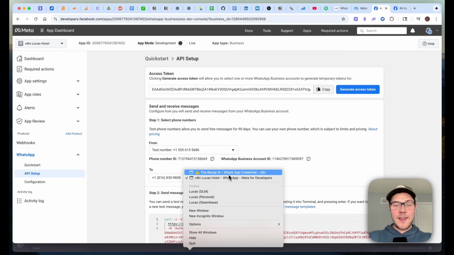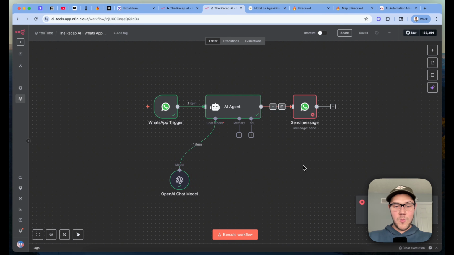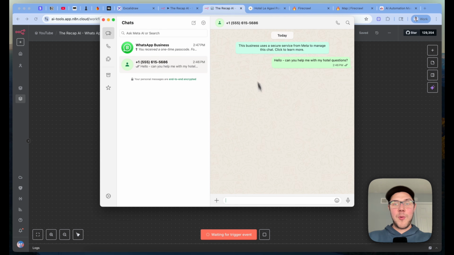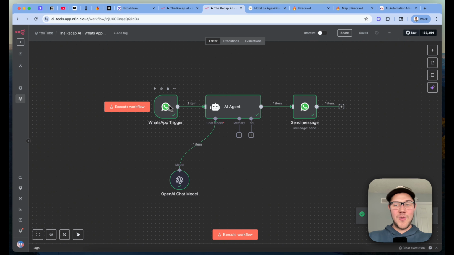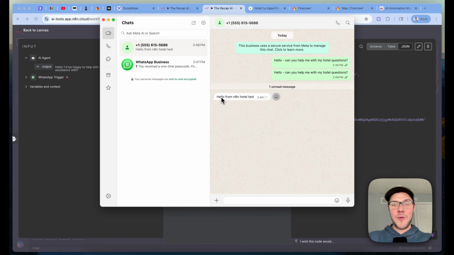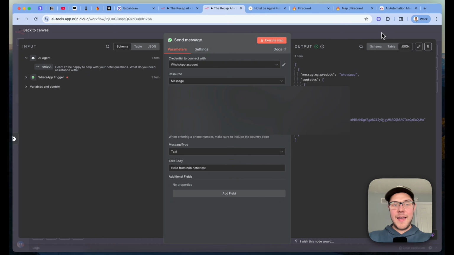So let's come back to n8n one more time. We'll click execute workflow so our trigger will be listening. We'll pull up WhatsApp again, and let's just send the same message and see what we get back. So we got our WhatsApp trigger, ran through our AI agent, and now we have a successful send message node here that is going to be replying with hello from n8n hotel test. And that matches what we defined here. So there you go. There is the end-to-end credential setup between WhatsApp triggers, WhatsApp message sending, all to an n8n agent.